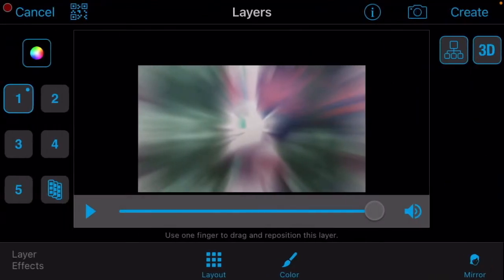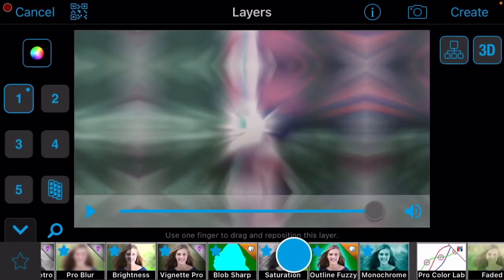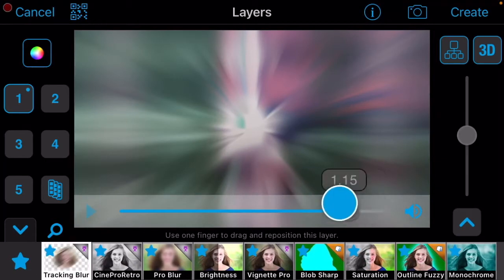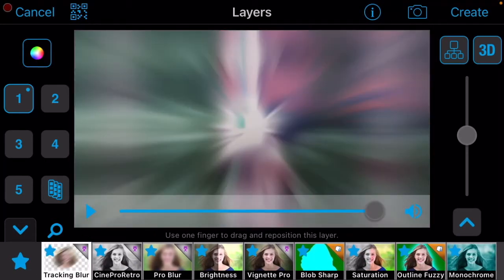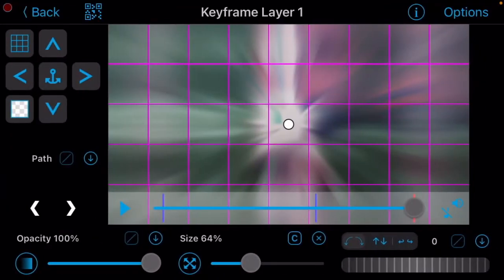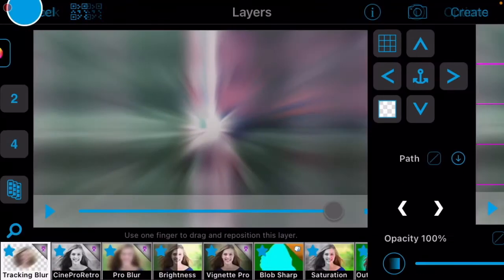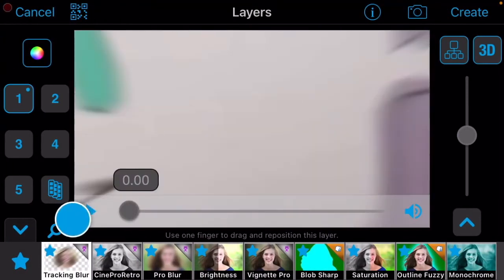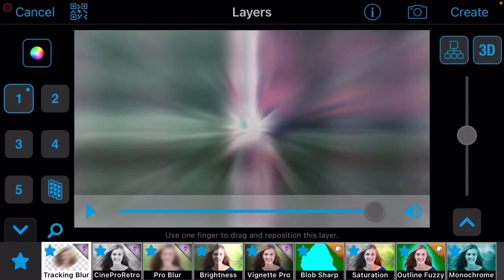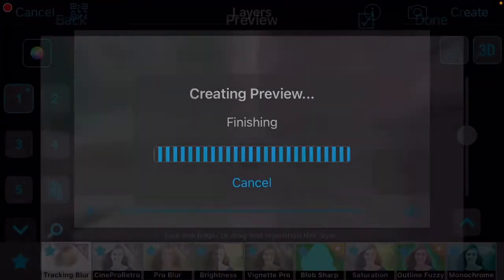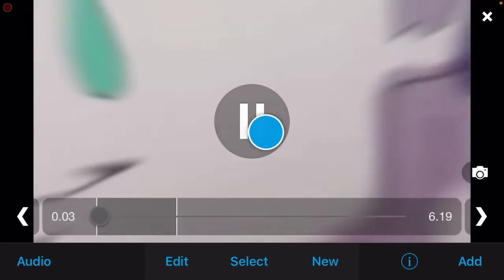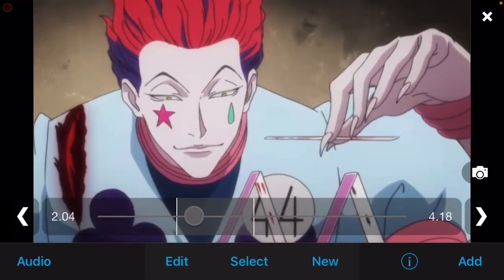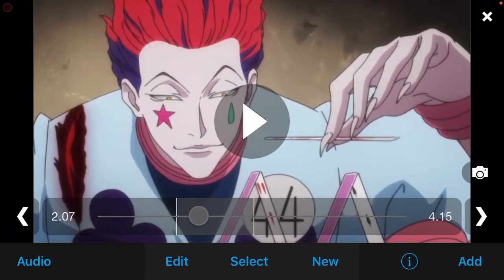I just feel like this adds a lot to the edit. I'm gonna have it zoom out a bit more than that. This is the first part of our transition. We're gonna go into the next part.